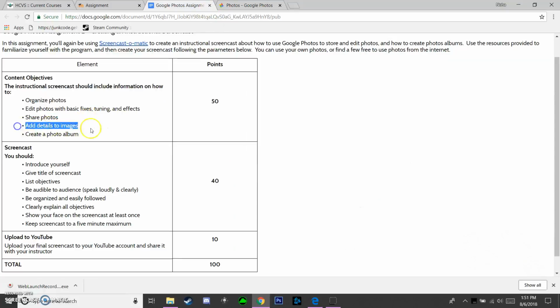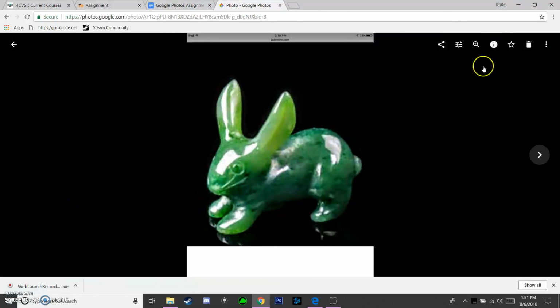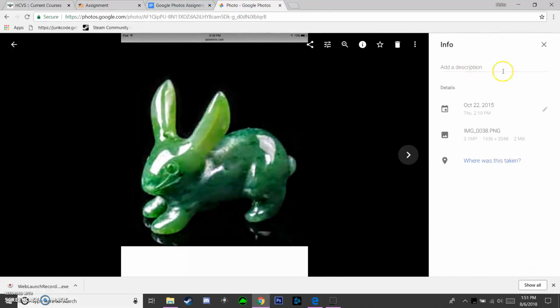So next, to add details to an image, all you have to do is select the image like you're going to edit it, come up to the Info tab, and here are all the details to the images. So the first detail you can add is a description. So I can put green bunny. There's also the date, the name of the image, and where the image was taken.